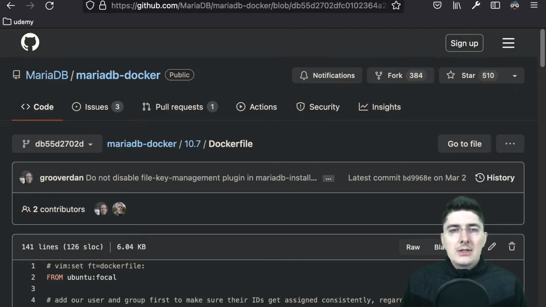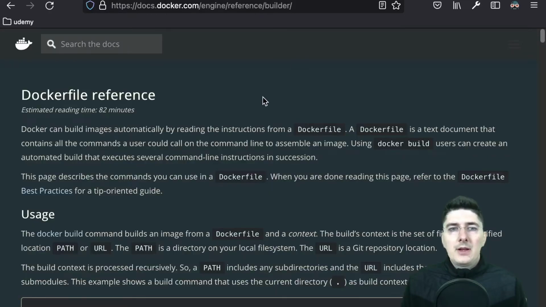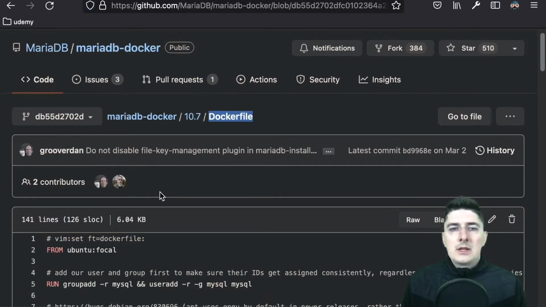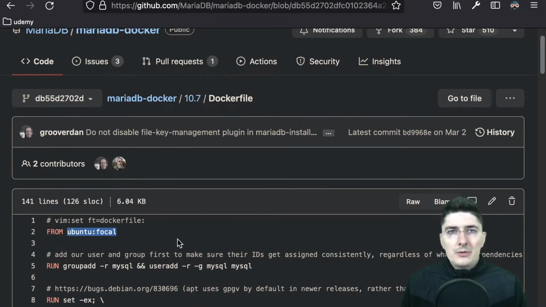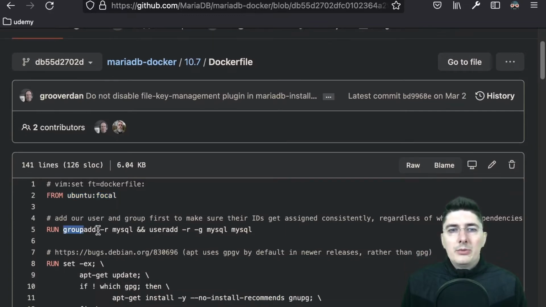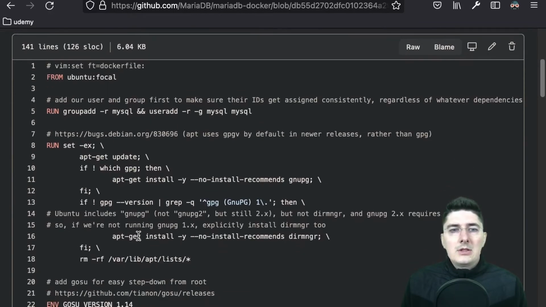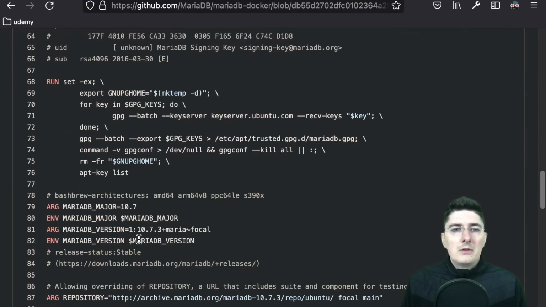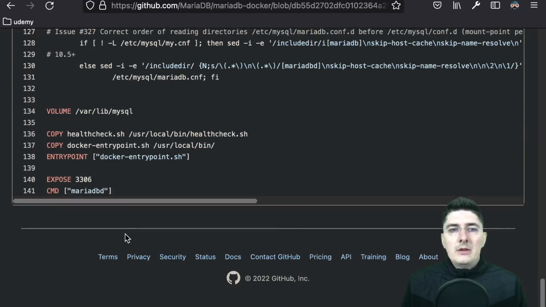What you see here is a definition for this image. You write that definition in a so-called Dockerfile. You should check out the Dockerfile reference page for all available commands, but in a nutshell, you have some starting point. In this case, it's Ubuntu Focal, and you build upon it. You are adding layers on top of that starting point with each new command. Here they are adding a group and a user, they are updating the system, installing some packages and so on, and finally they run MariaDB on this exposed port.